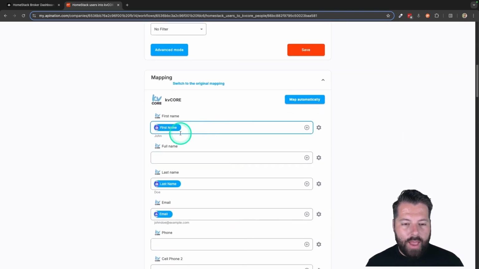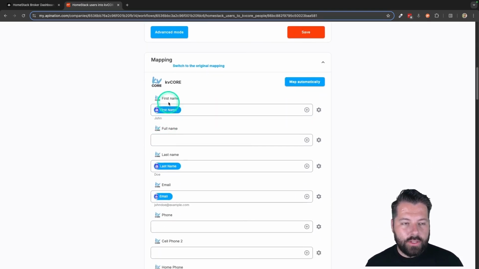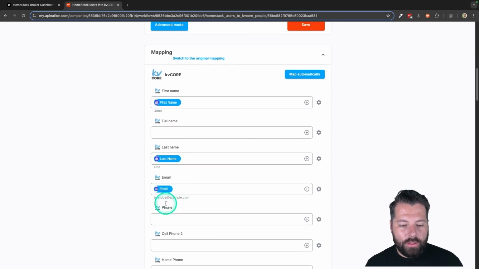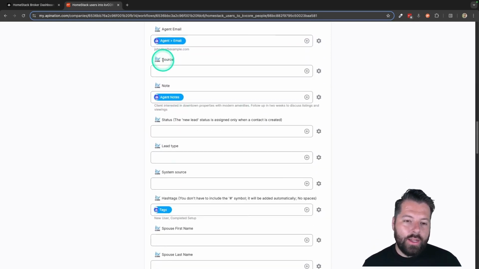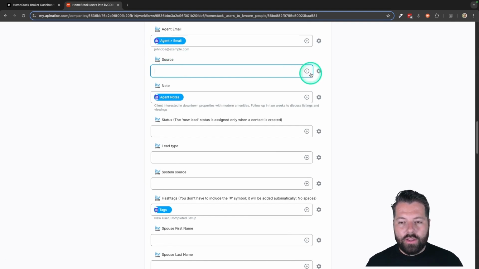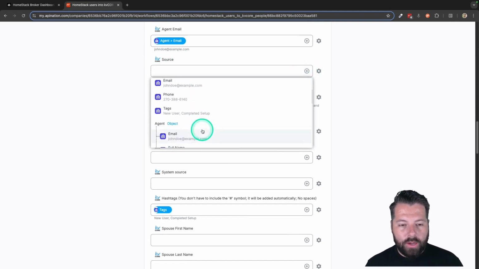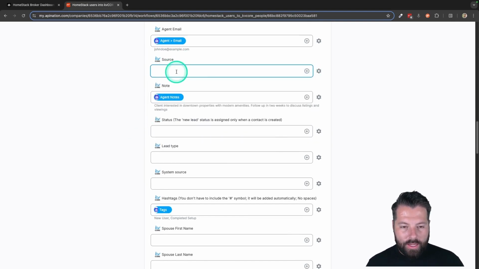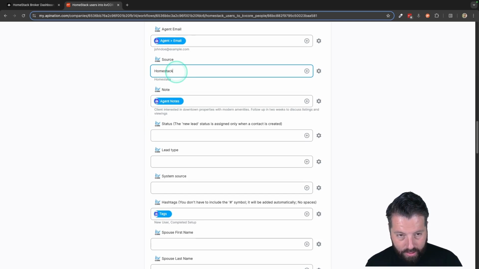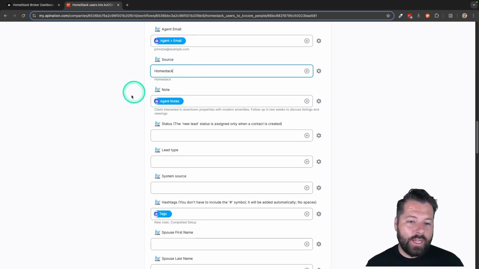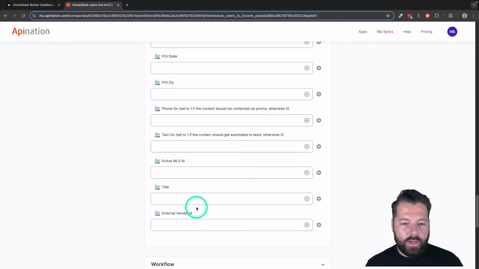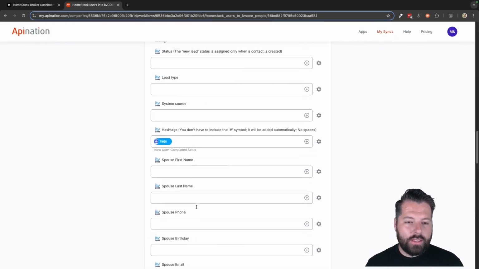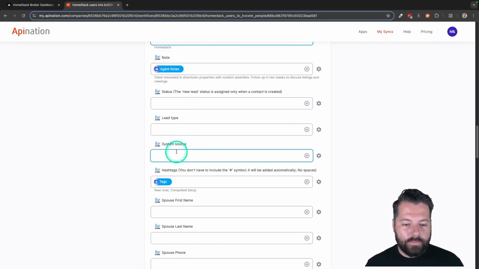Then we're going to come on down here to mapping, and you can see we do a lot of this for you. So first name's going to first name, last name to last name, email to email. If there's anything else you want to add, you can come on down here. For example, here's source. You can either add in a field from HomeStack, or you can simply type in HomeStack. And then it's going to put HomeStack for every contact that comes through this sync. So you can see there's a ton of different fields you can put this information, the save search information, all that stuff into kvCORE.